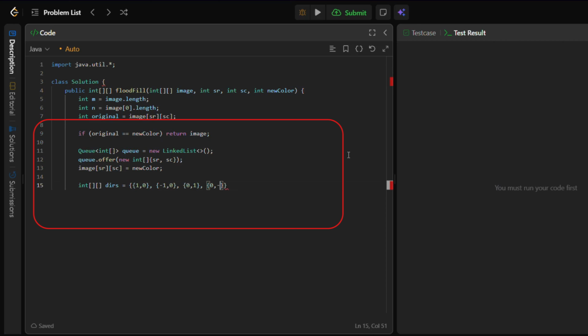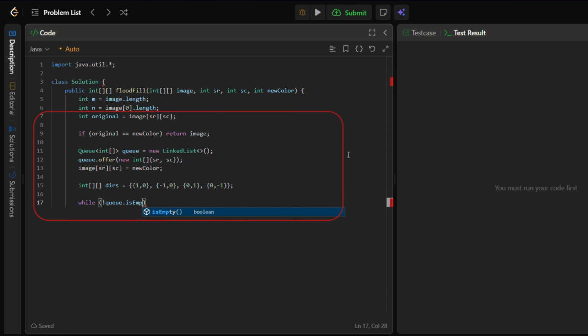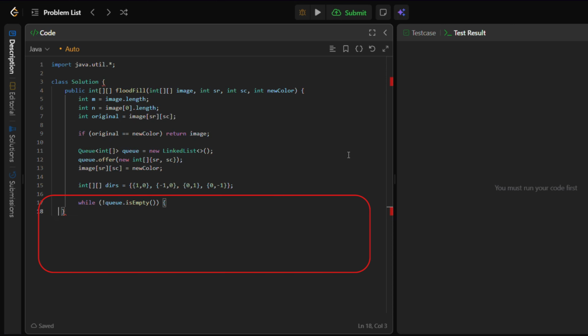Line highlighted, int r = cell[0], c = cell[1]. We extract the row and column of the current pixel. Check all 4 directions. Line highlighted, for (int[] d : dirs), we loop over each possible direction. Line highlighted, int nr = r + d[0]. nr is the row of the neighbor we want to explore. Line highlighted, int nc = c + d[1]. nc is the matching column for that neighbor.